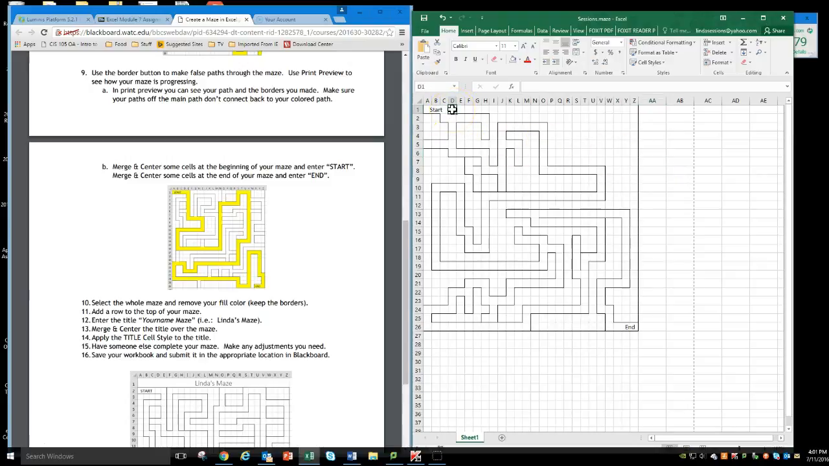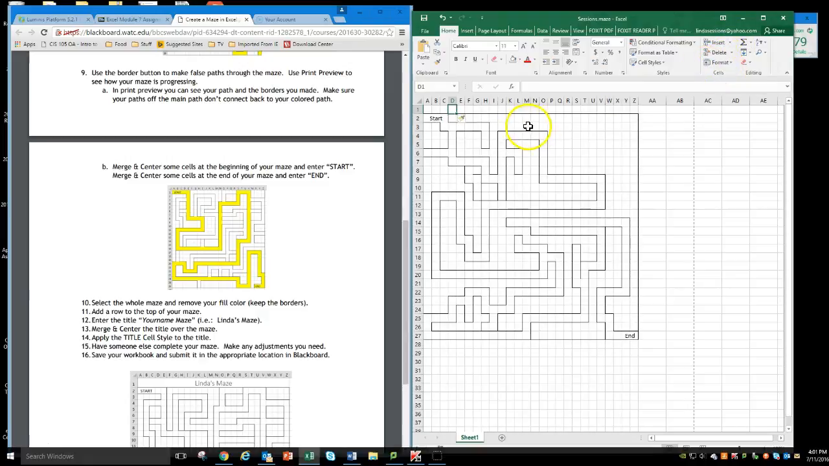I want to add a row to the top of my maze. So I'm going to just click anywhere up in the top row and come up here to where it says insert and insert sheet row. And up here at the top, I want to enter the title, like this is going to be Linda's Maze. And then I'm going to merge and center these because I want my title centered. So I'm going to click in A1 and just drag clear down to Z1. And I'm going to come up here to merge and center.